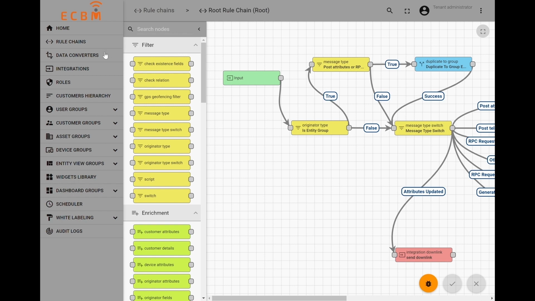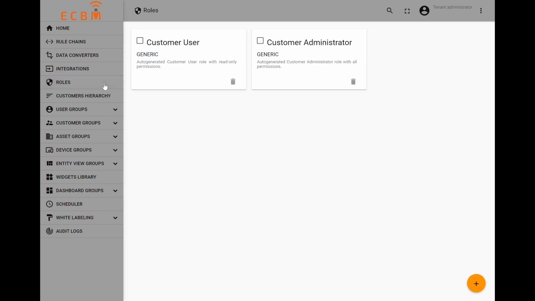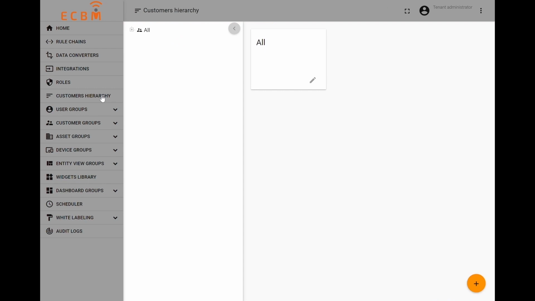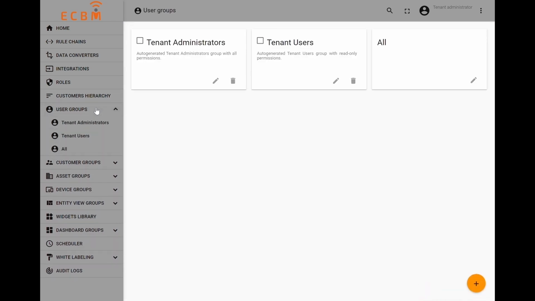We'll go into data converters and integrations in a bit, once we have the details we need for that. In roles, you can define access roles, permission roles. So this is where you would generally create the setup. And then in customer hierarchy, you can create several customers per ThingsBoard tenant. In users, you can define and create users. So let's say you want to give someone access to your platform. This is where you would create a user for them, in this example, as a read-only user.